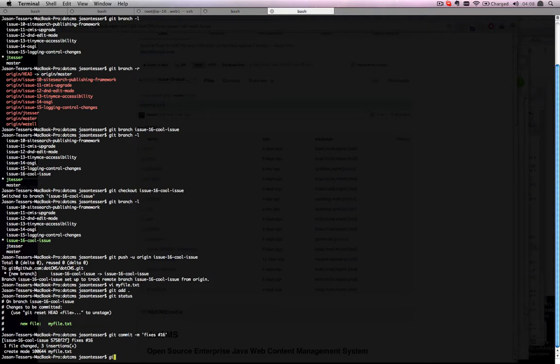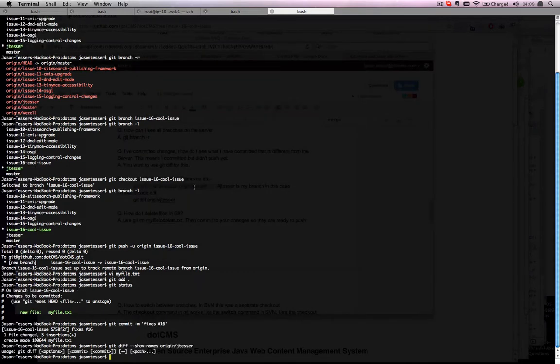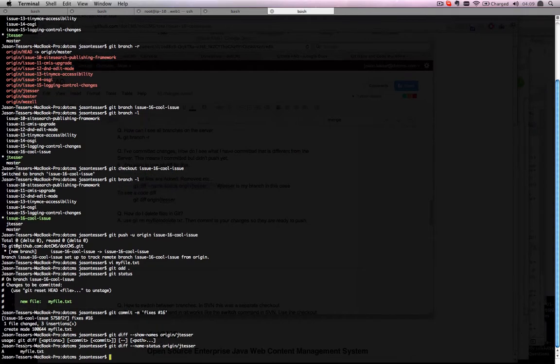If I want to see what I'm about to push, I could say git diff --name-status, the server, hit enter, and it shows me the difference between me and the remote repository is this myfile.txt. Great. I'm going to go ahead and push my commits. Of course, I could make many more commits here and push them all at once. But I want to take what I've committed locally and put it on the server.